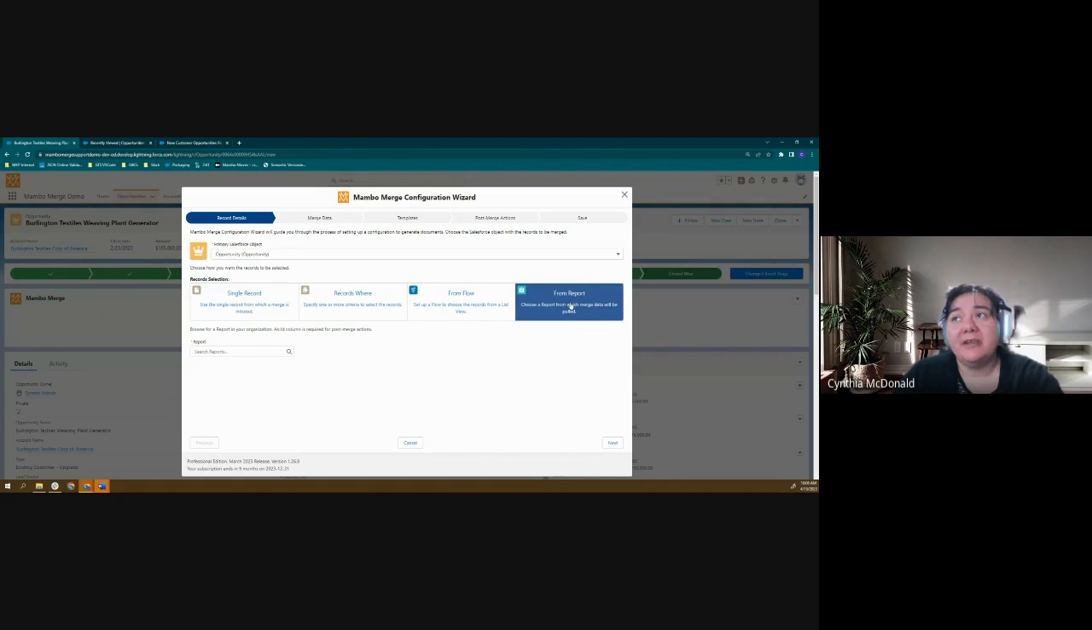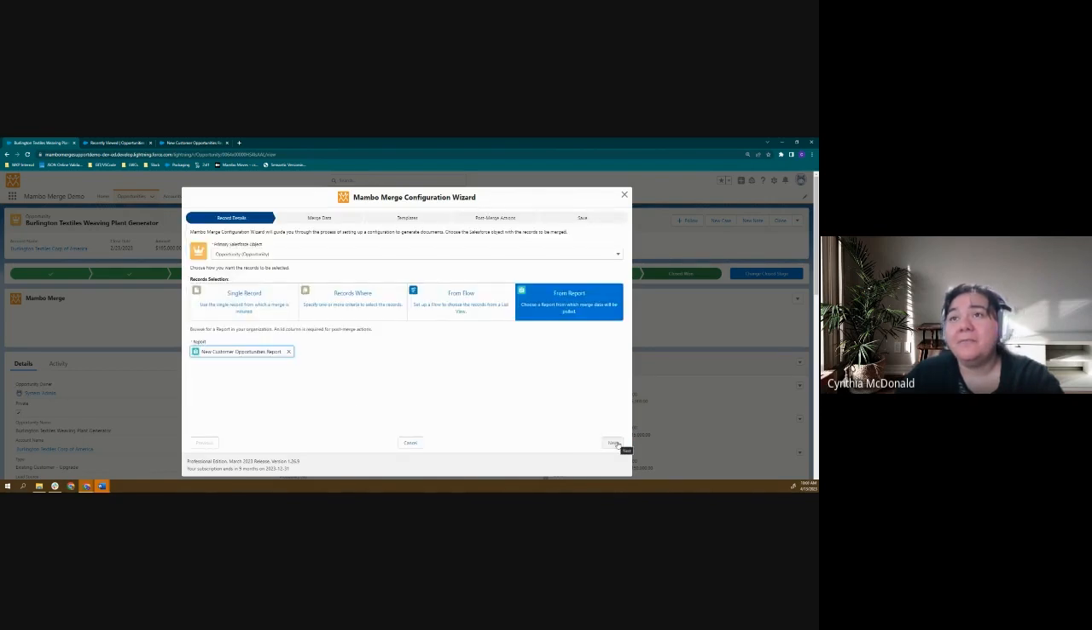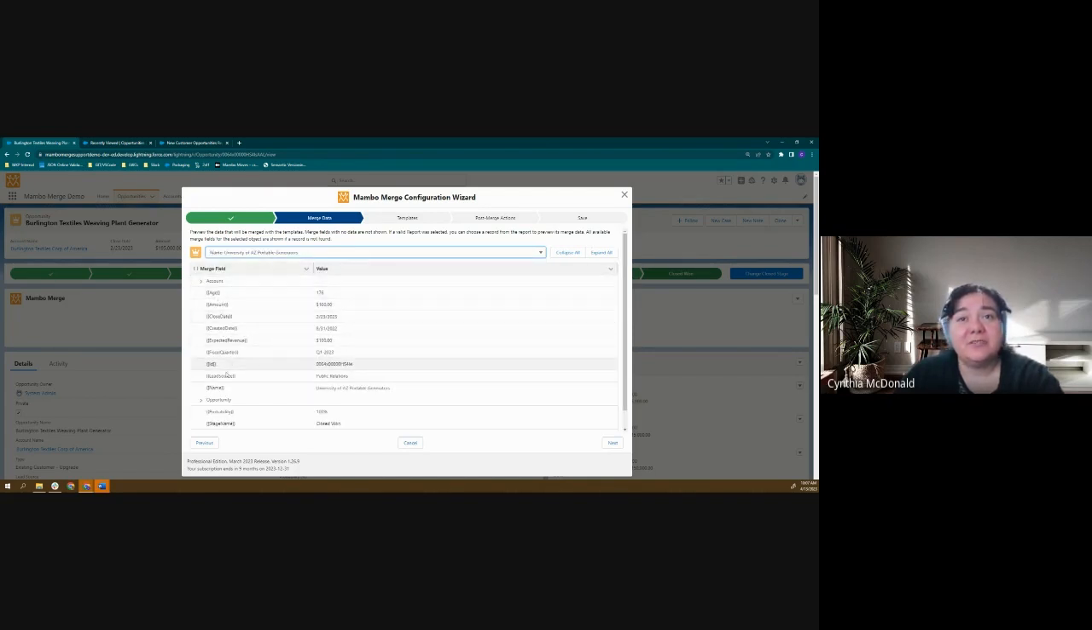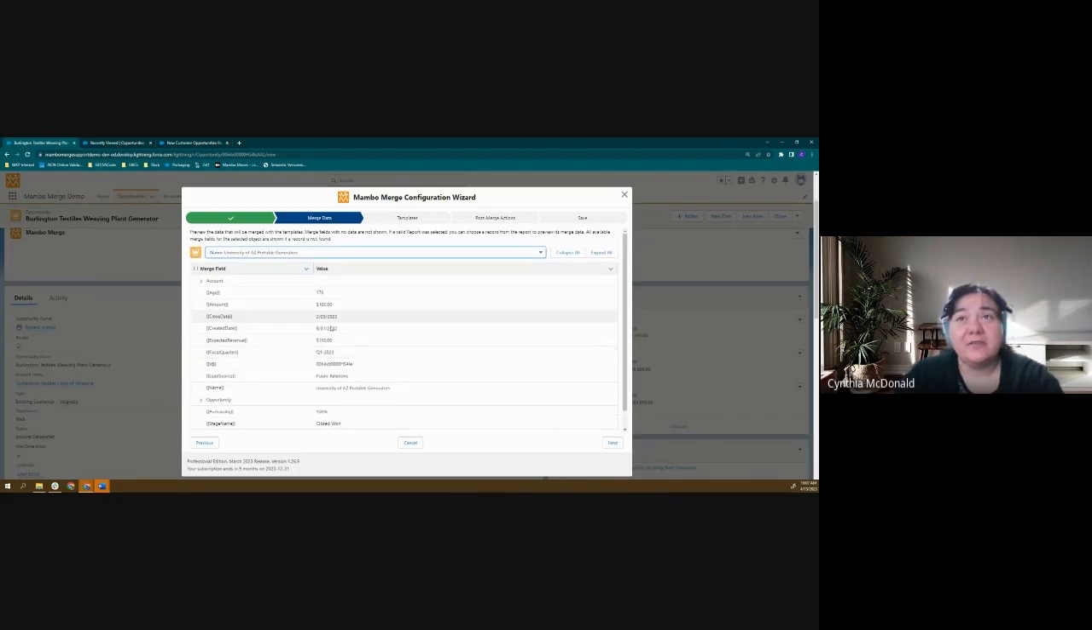my configuration right here. So from report, and then here we select here, and it brings up all the reports that I can add in. So remember, new customer opportunity report was the one that I was looking at and showing you guys. I'm going to go ahead and select. From there, I hit next. And then here it looks like it's blank, but if you go and select this, you can now look at the different examples that'll be in that report, and the merge fields start to populate. So we can see all the merge fields that are included.